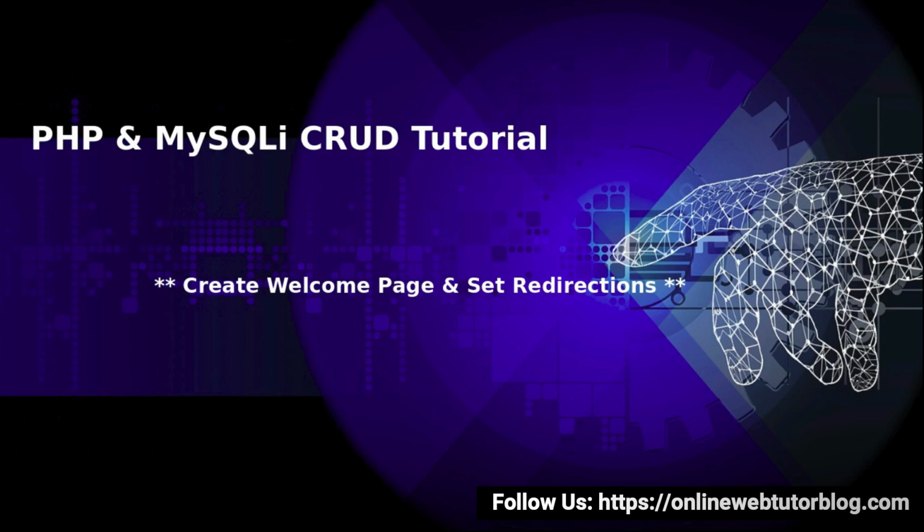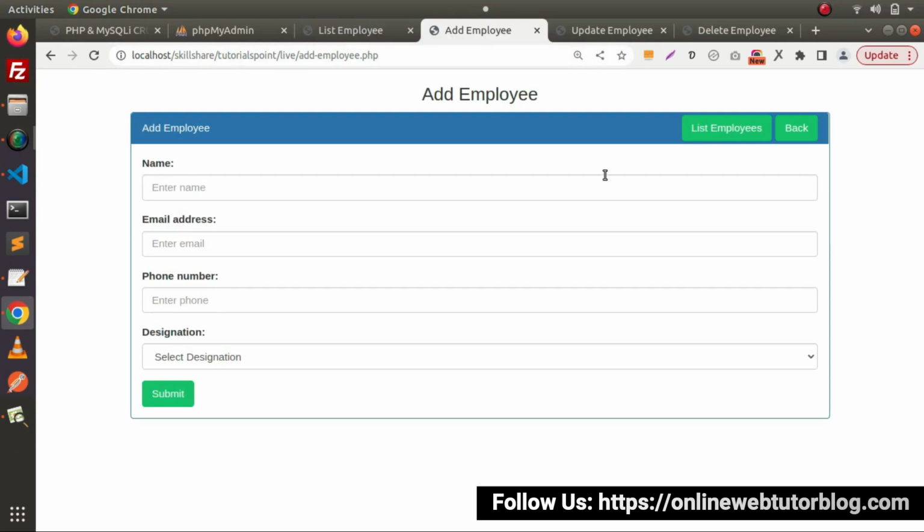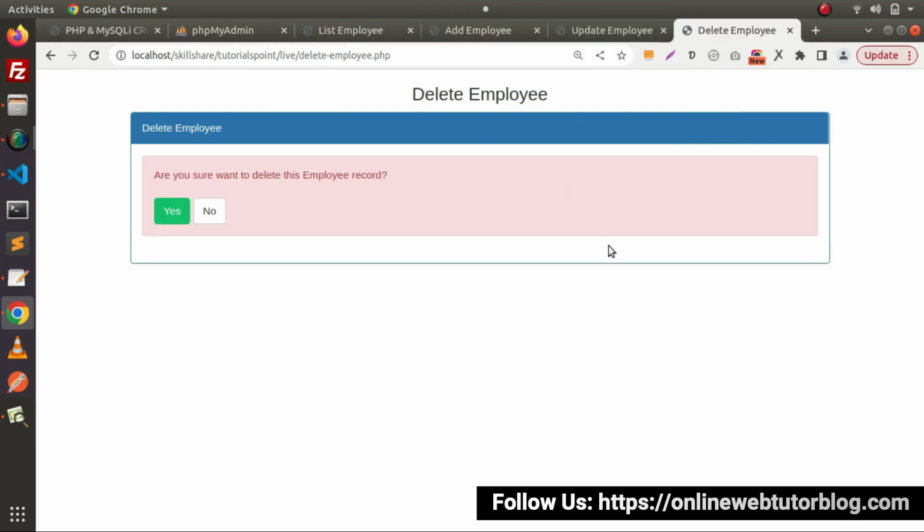Inside this video, we will see create welcome page and set redirections. If I go back to the browser, inside this course we are creating an employee based CRUD application. So far we have created the layouts of list employee, add employee, update employee and delete employee. Now we will create our welcome page, and that welcome page contains two buttons, one for add employee and second one for list employees. Additionally, we will cover our redirections.